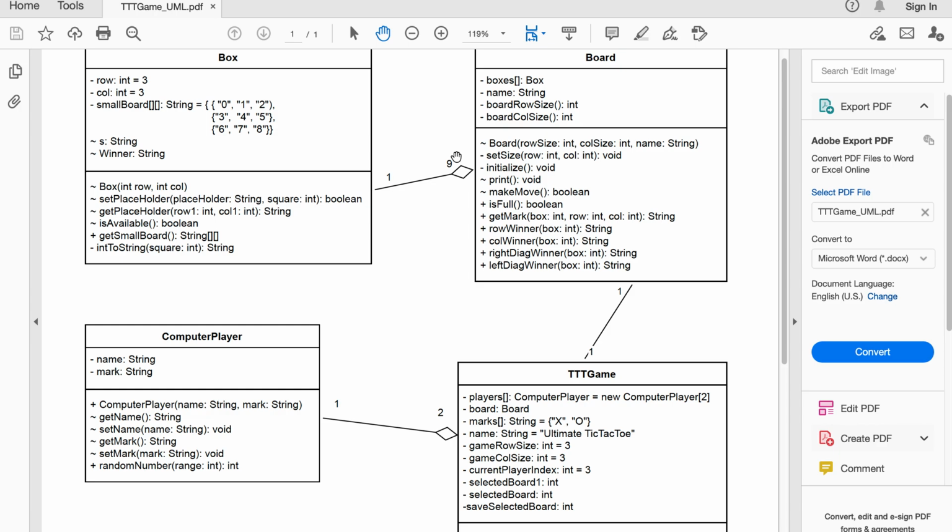I'm not going to further explain this UML diagram in detail, that way I can save some time to explain my code. I will be submitting this UML diagram as a PDF copy.